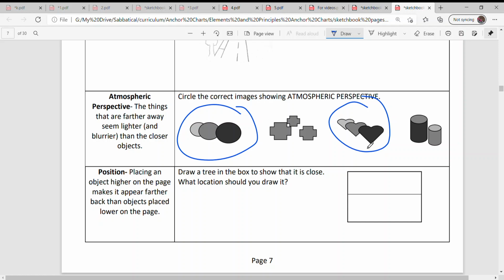So I want you to draw a tree in this box that appears close. Where would you draw that tree? Would you draw it all the way at the top? Would you draw it on top of this horizon line? Would you draw it at the bottom? I hope you drew it at the bottom. So I would make my tree way down here. If I wanted it to look really far away in the background, I would draw it way up here, and I would draw it smaller too.